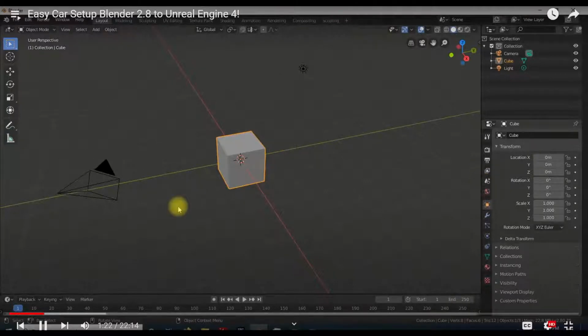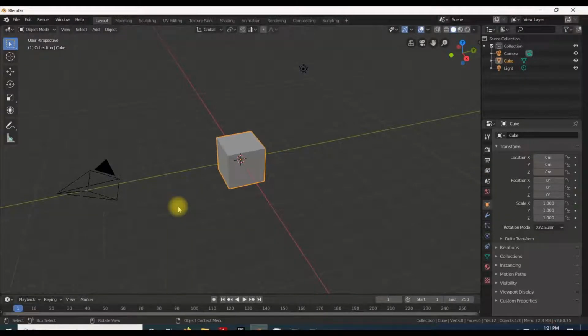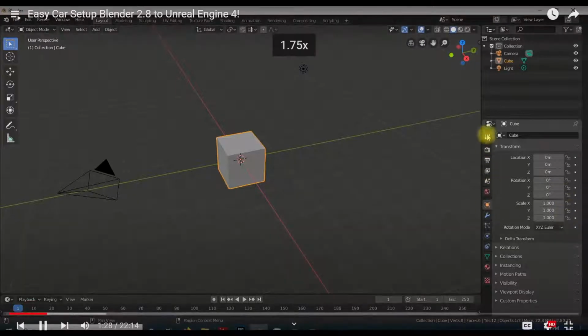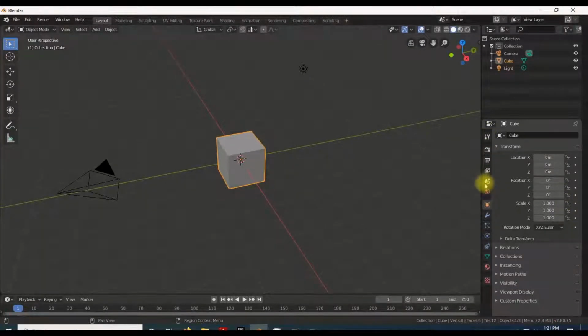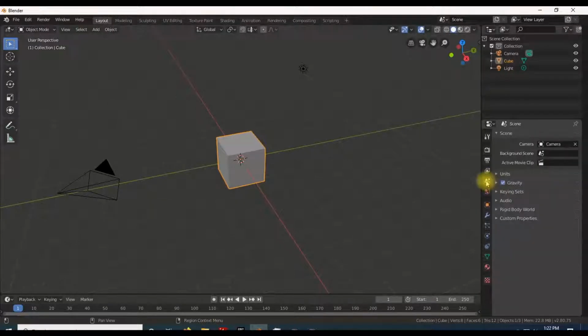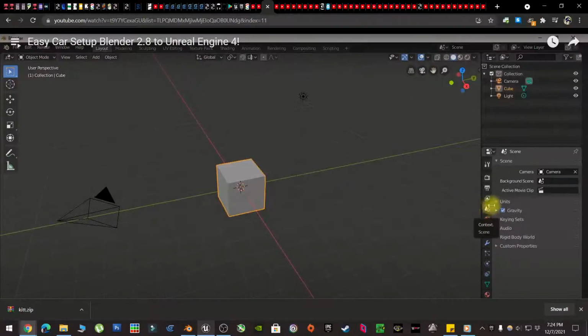The key is to get your units set correctly. That seems to be like the biggest hurdle, making sure units are set right. So over to the right here, we have this toolbar. I'm going to come down to this little cone, sphere, little cube thing. This is our units and scene settings. So go ahead and open that up and go to units.